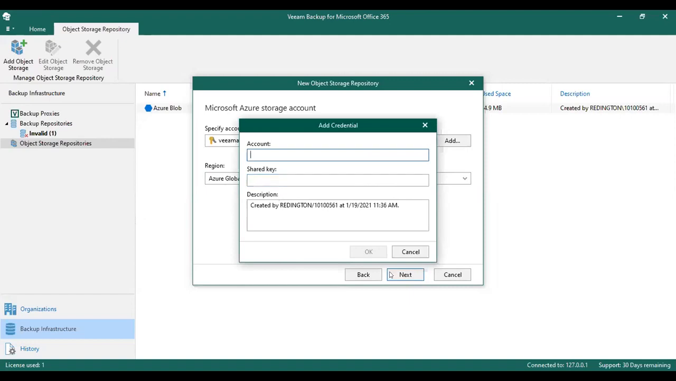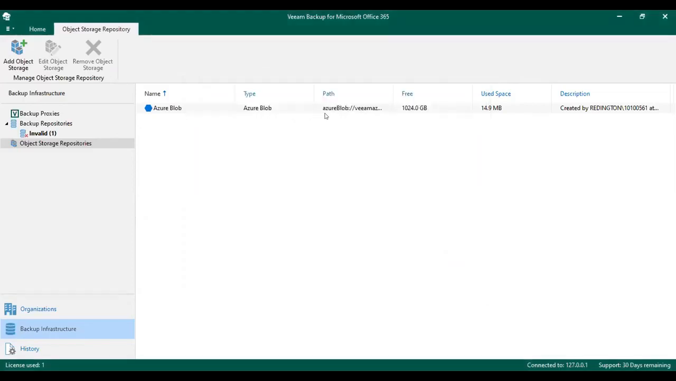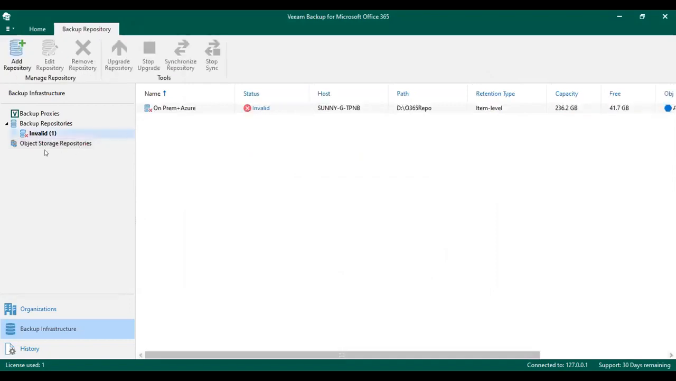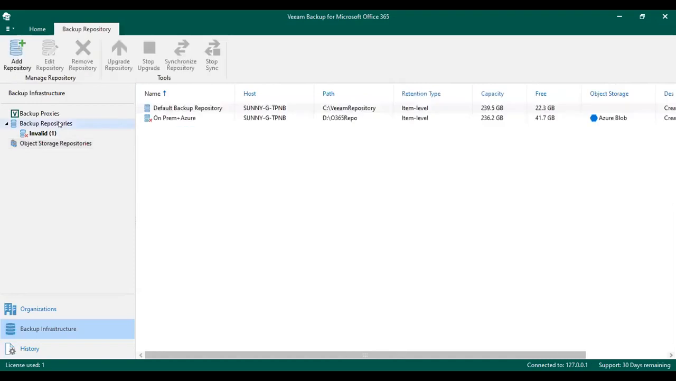In my case, I have chosen Azure Blob. There is only one key which has already been defined. Click on next. It will add your Azure Blob or any cloud storage like this. Right now you can see it says invalid because my authentication has expired. But this is how it will look when it comes to adding blob storage. Once the blob storage has been added, you can create a combination of both. We call it a scale-out backup repository, wherein you can offload that data to public cloud vendors.